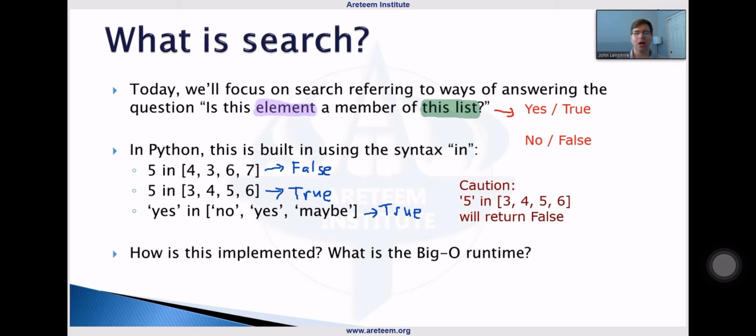Okay, so of course our questions then are, we don't care that Python does this. We want to look a little bit deeper, right? How is this actually implemented? What are the different ways you could implement this? What is the big O runtime? If we implement it this certain way, what are the advantages? What are the disadvantages? Things like that as well.